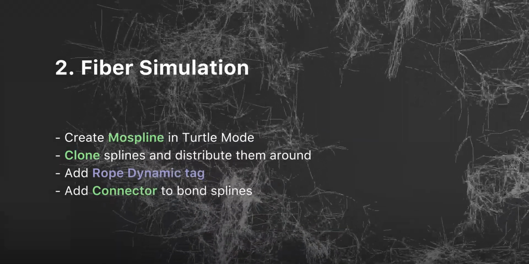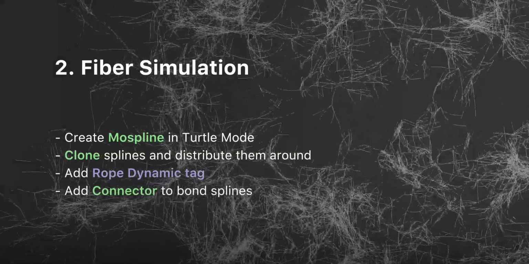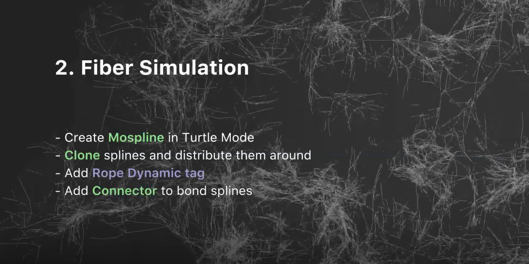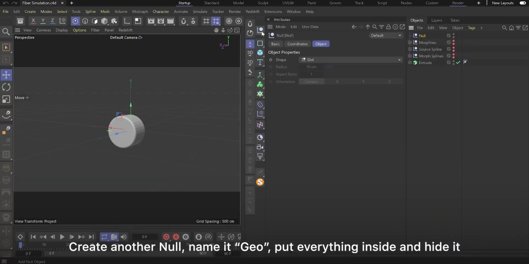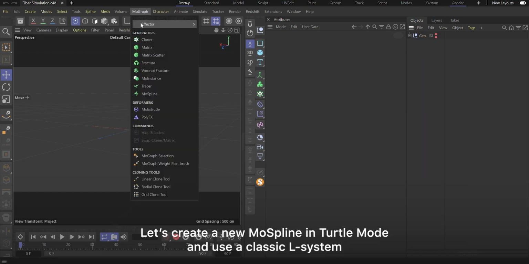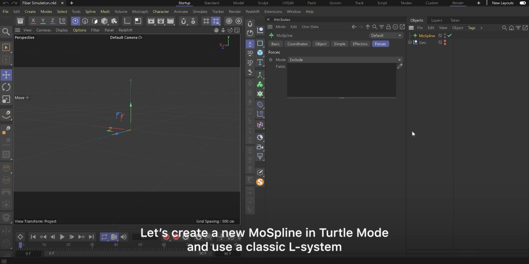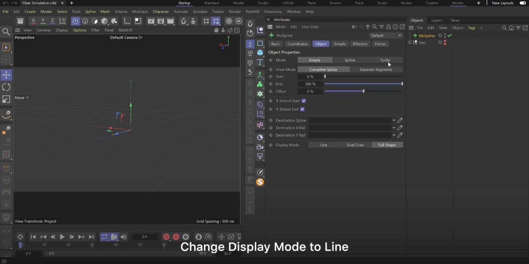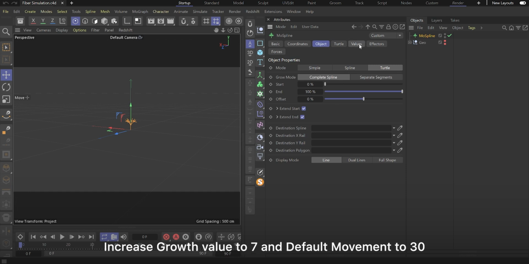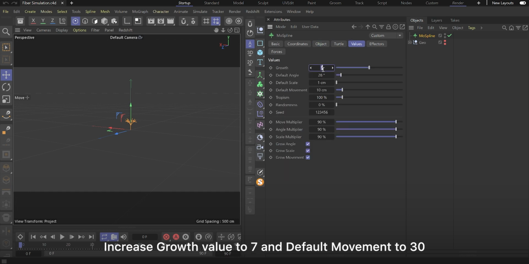The next step is to simulate a large number of complex splines. Create another null, name it Geo, put everything inside and hide it. Let's create a new MoSpline in Turtle mode and use a classic L system. Change display mode to line. Increase growth value to 7 and default movement to 30.